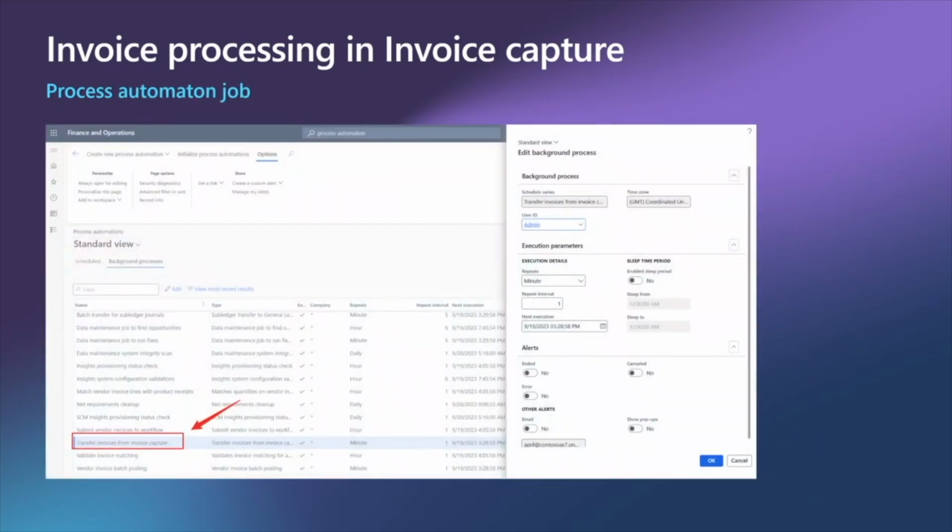This is the new processing automation job, which we introduced in the GA version. It will repeatedly pull the data from the staging and process the invoices sent from the invoice capture. By default, it will execute per hour, and you can set the frequency on your own. If you want to process faster, you can set it at the minute level.